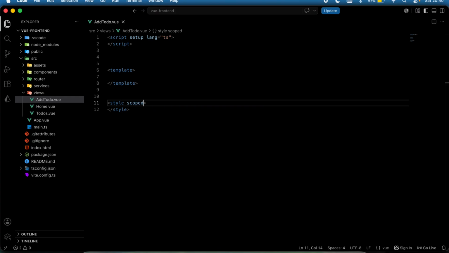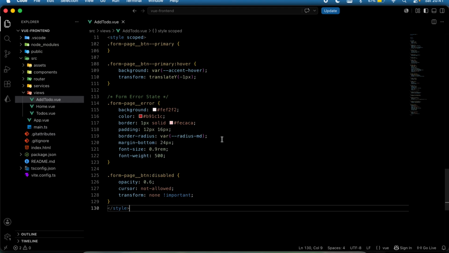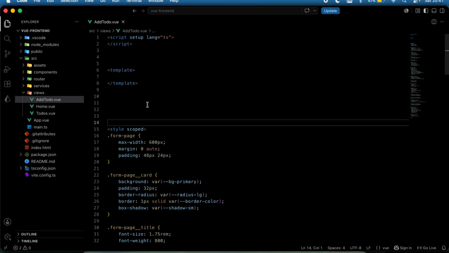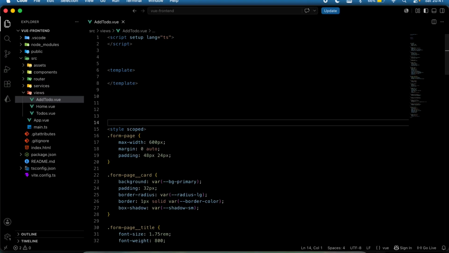Again, as is our custom, I want to first of all have our styling set up, which is our styling first. And then I'm going to have my script, which is going to be to add a to-do. First of all, I want to bring in my router, so that by the time I'm done adding a to-do, it will navigate me away to the to-dos page. So let's have that.